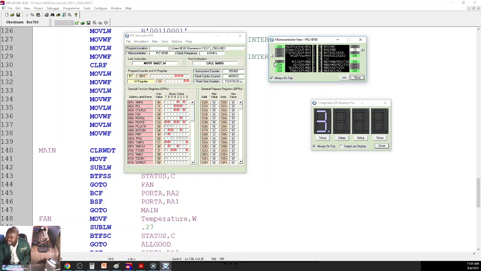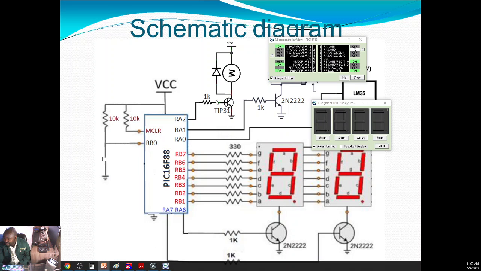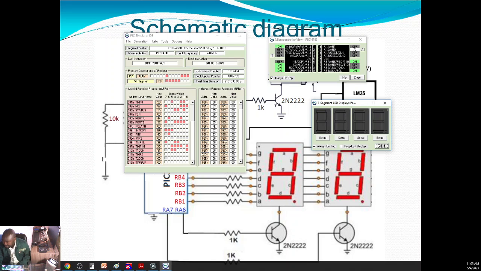35 degrees is greater than 27. The heater must be on. The heater is on RA2. Oh, no. 35 is greater than 27. The fan must be on. You see RA2 there. RA2 is on, indicating that the temperature is greater than 27. The fan must be on, which is on RA2. Right. RA2, the fan is on because temperature is greater than 27.